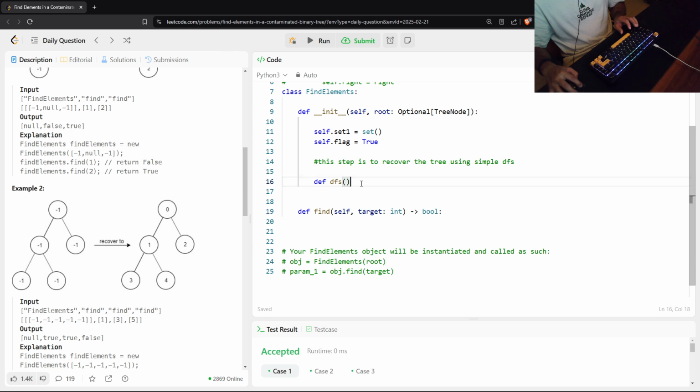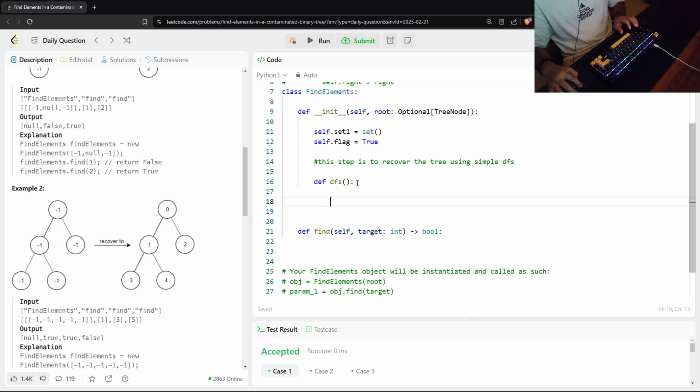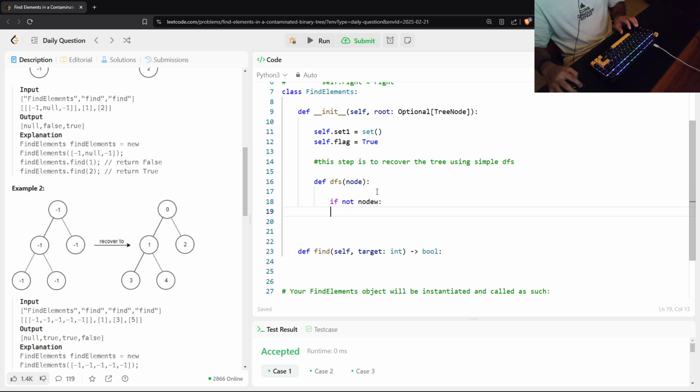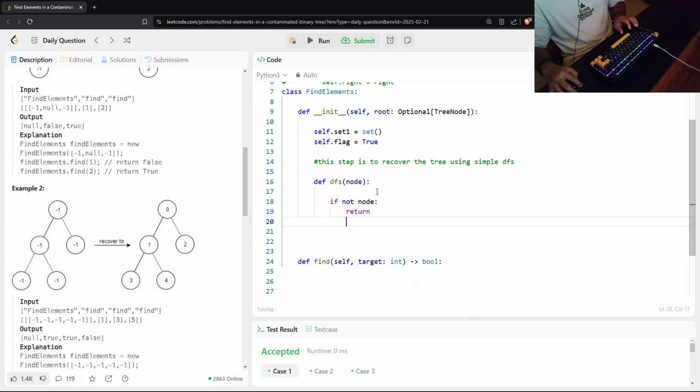So let's try to declare our DFS now. First, as I said, we need to know when to terminate this entire DFS. If the node that this DFS takes doesn't exist, that's when we need to terminate our DFS. This is our base case. We should always declare our base case whenever we are defining our DFS, so that we know when to stop. So if not node, which basically means the node doesn't exist, then we can simply return. This means do nothing, terminate. The DFS gets terminated here.